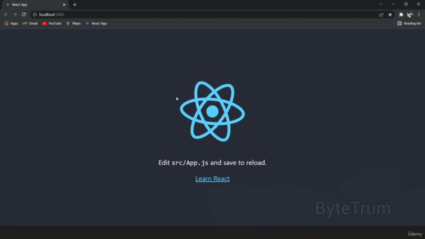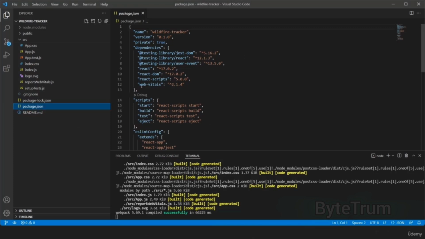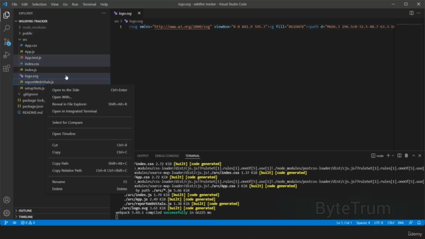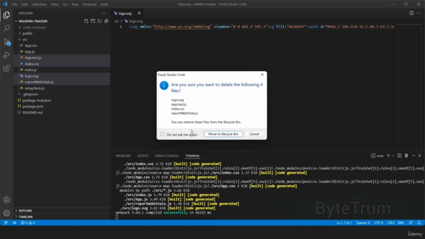But we do not want this, so we need to make a couple of changes. For that, I'll go to our VS Code, and I'll delete logo.svg along with app.test.js, index.css and reportWebVitals. We'll delete these 4 files. Move to recycle bin.